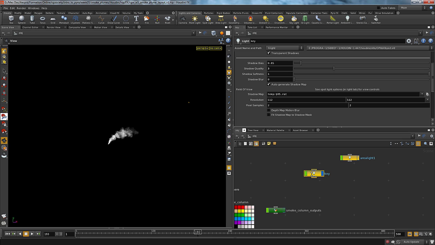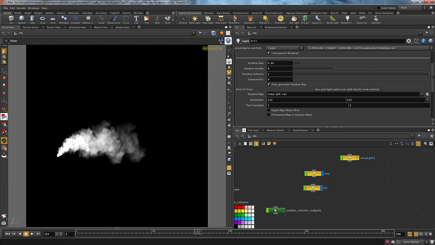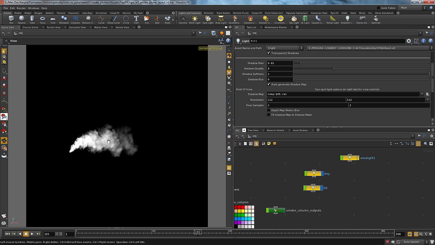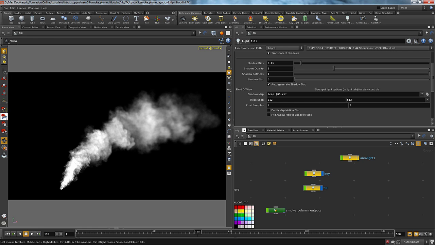Now I'm just going to copy paste this one, make it my fill. Now going again here, selecting the other light this time, and we're going to go more like this for the back. Like this. Okay, unlock it. Go back to the camera view again.